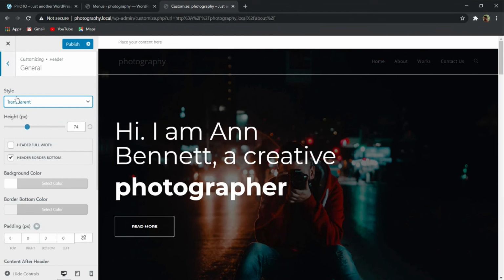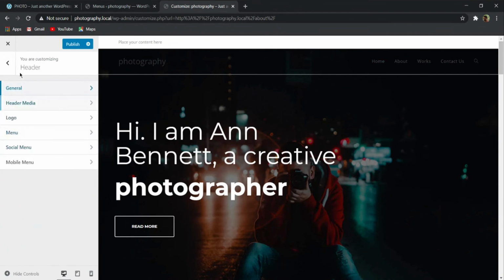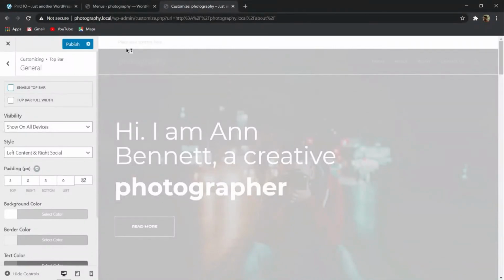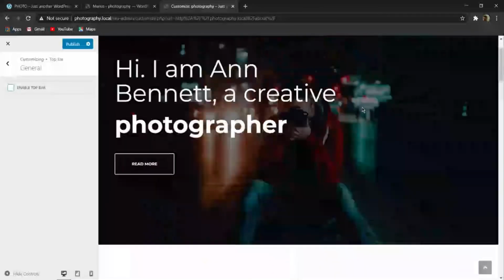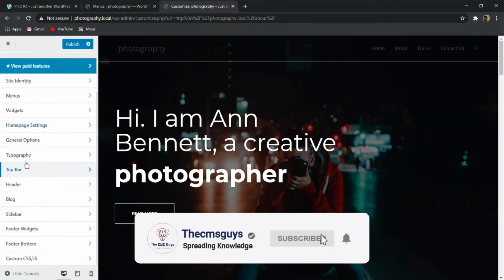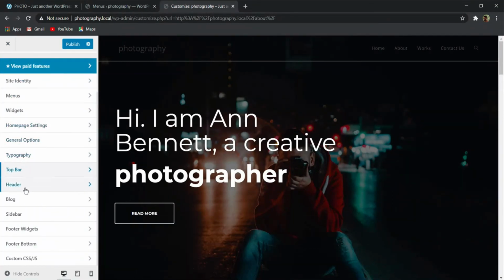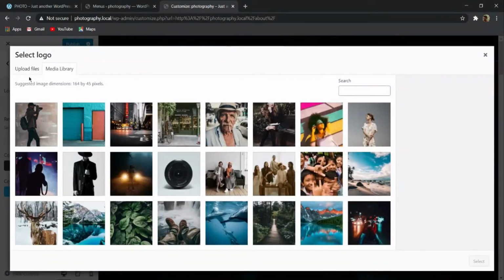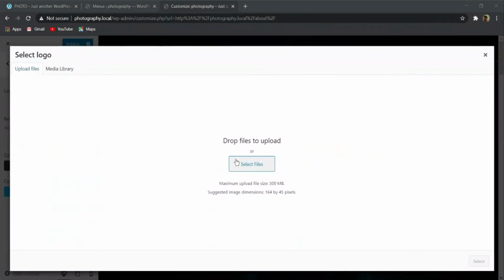And then let me go to this top bar and go to the general and disable the top bar. So now here you can see that this our homepage section is completely transparent. So now let's go back and again go to this header section, and here on this logo, let me select a logo. So for this I have to upload a logo. Let me select a logo.